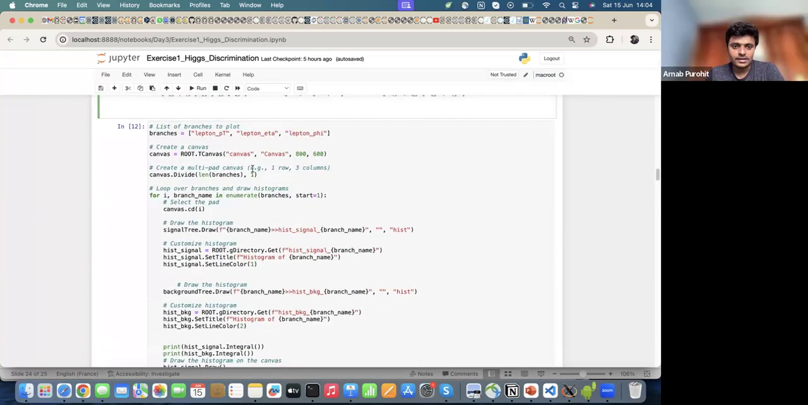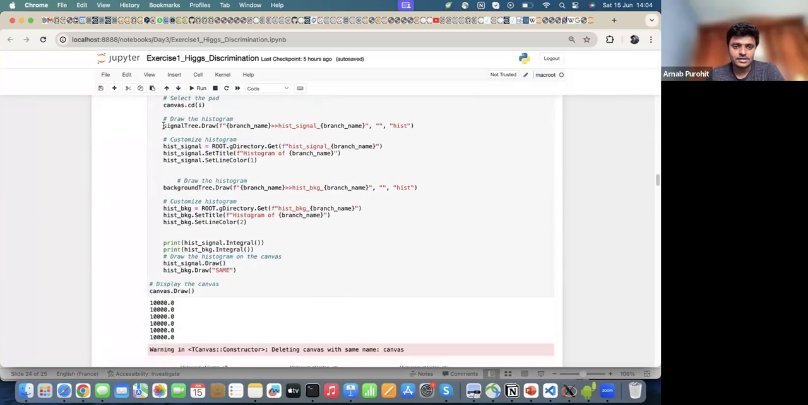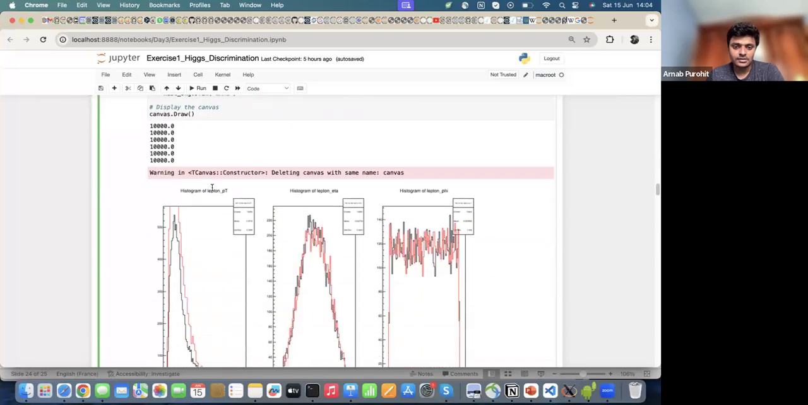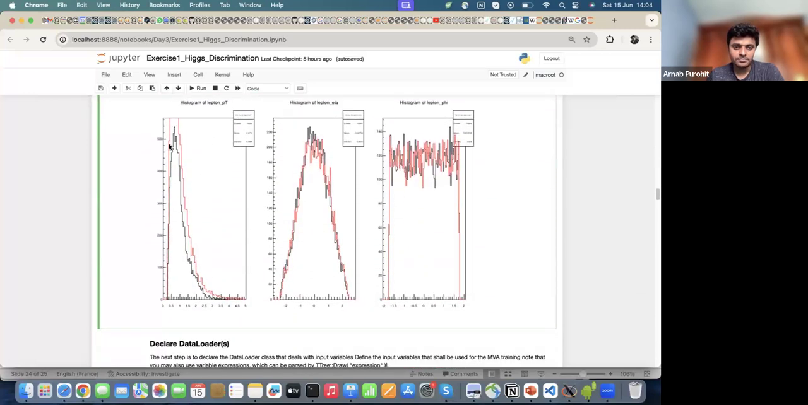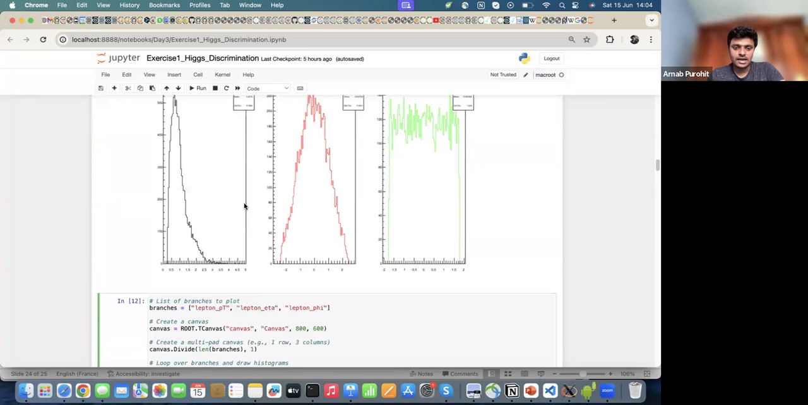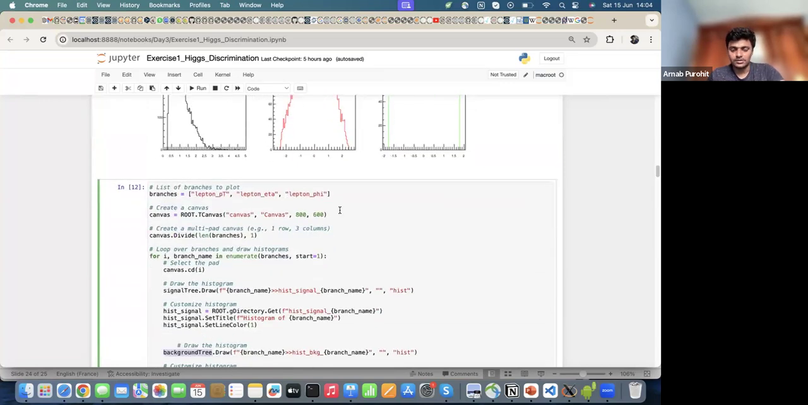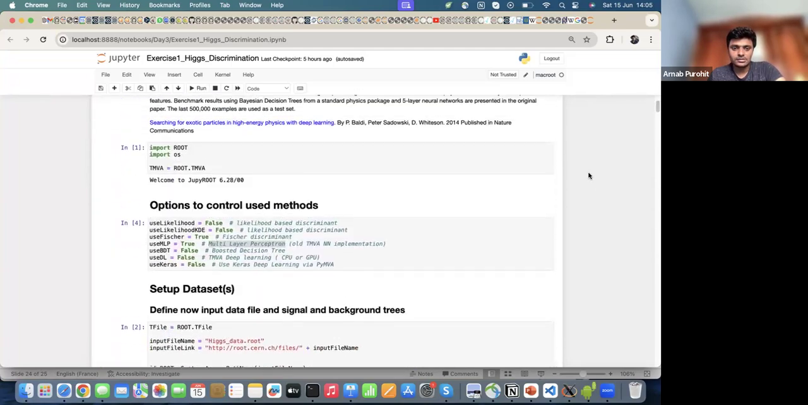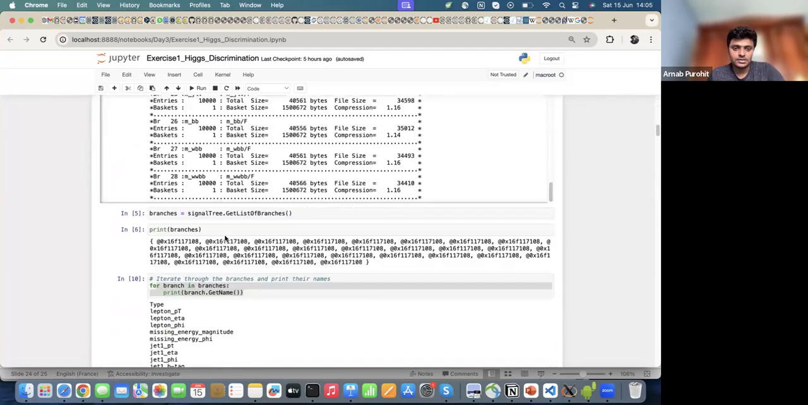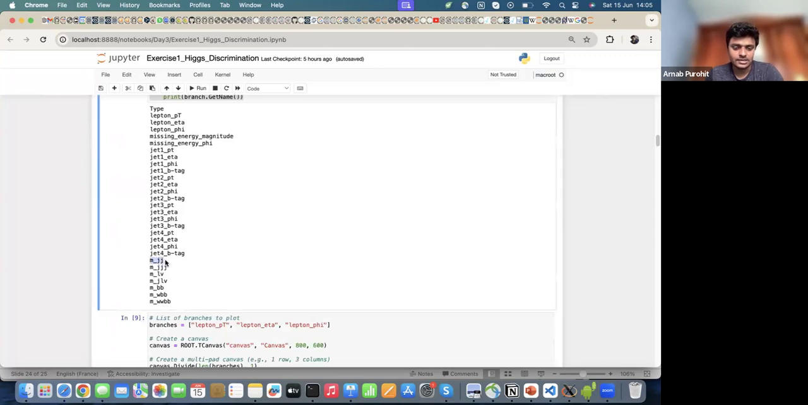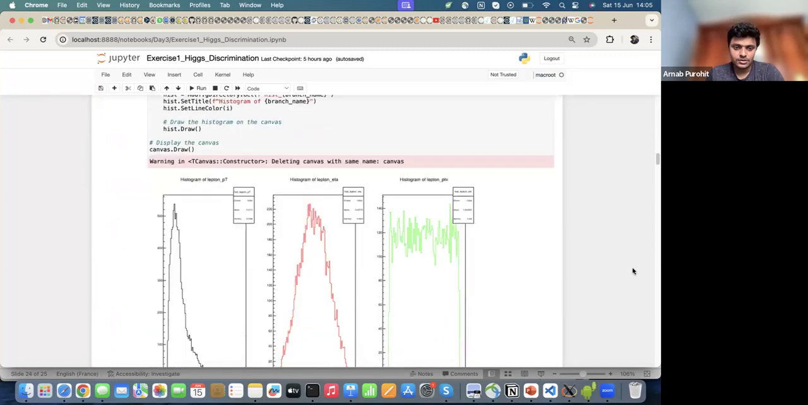So okay, then what I tried to show you is that for this signal tree, you can also draw the background tree on the same canvas, right? And then you can see how the signal histograms and background histograms look. But as you can see, I have used those variables which are not that discriminating between the signal and background. Let's use one of those variables which are discriminating, like mjj. Okay, so let's put mjj here.